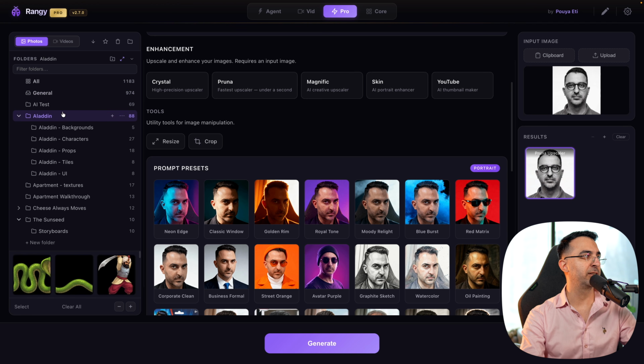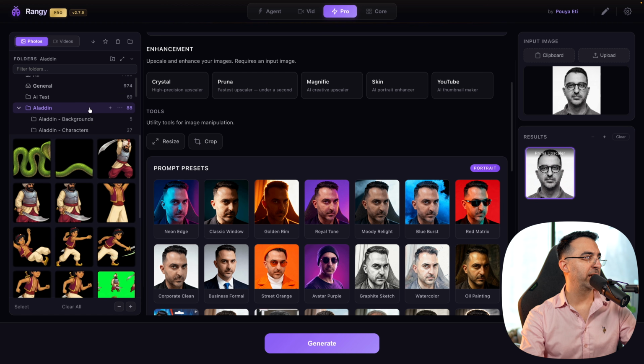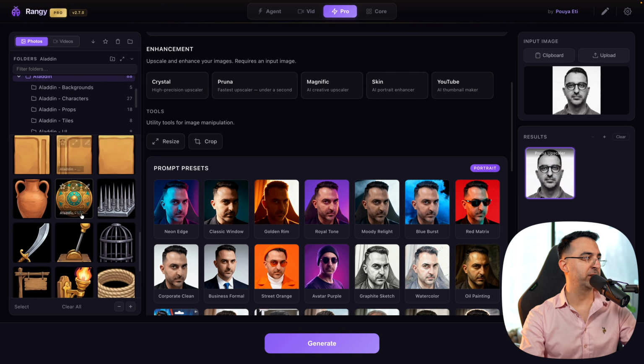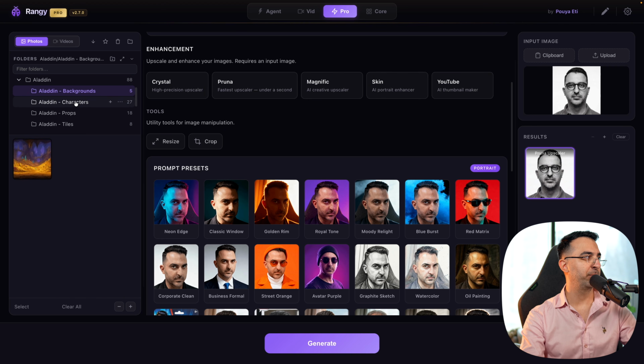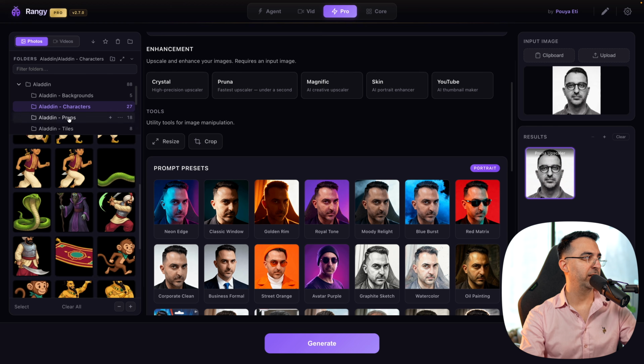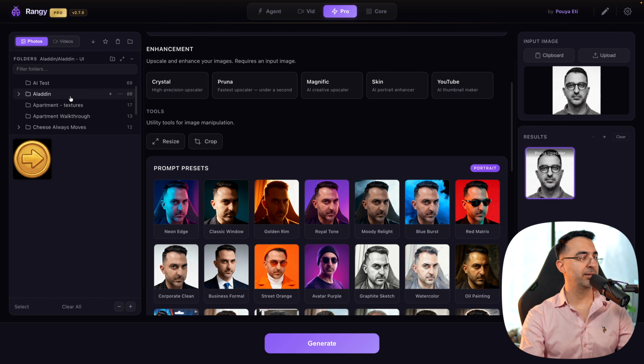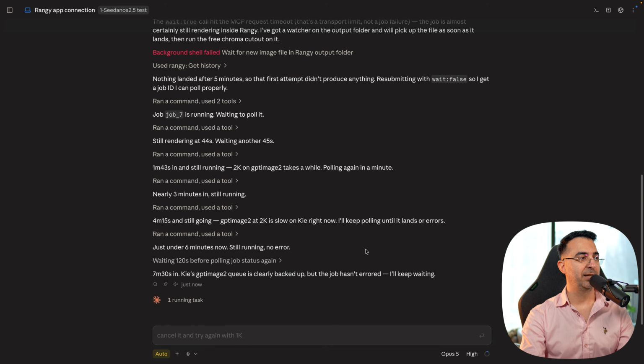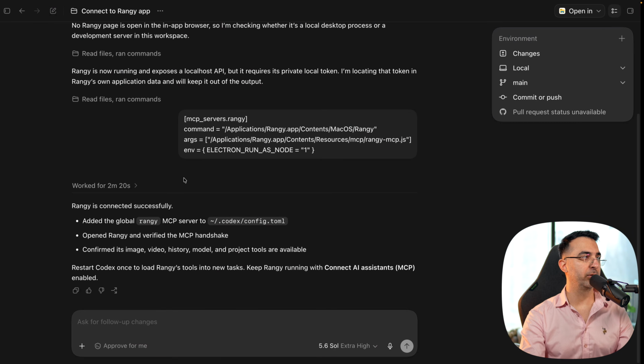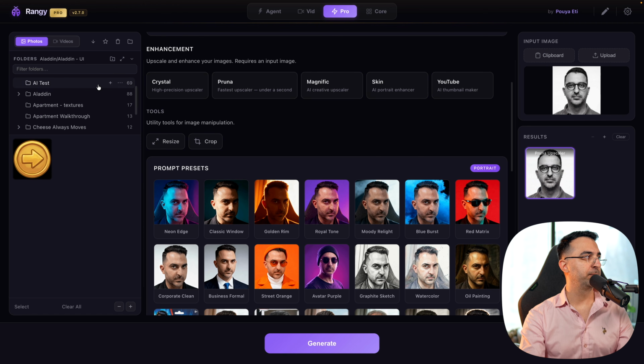For example, this is our Aladdin project for the game, and inside it we have different folders as well. So this is all the images inside this folder. Here we have background, here we have characters, here we have some other items, tiles, UI. So it did place each of these items in their folder. You can tell this to Claude or GPT as well. While they are generating, they place each of these items in their folder as well. As you can see, it's a very cool folder management system. It's very easy to use.